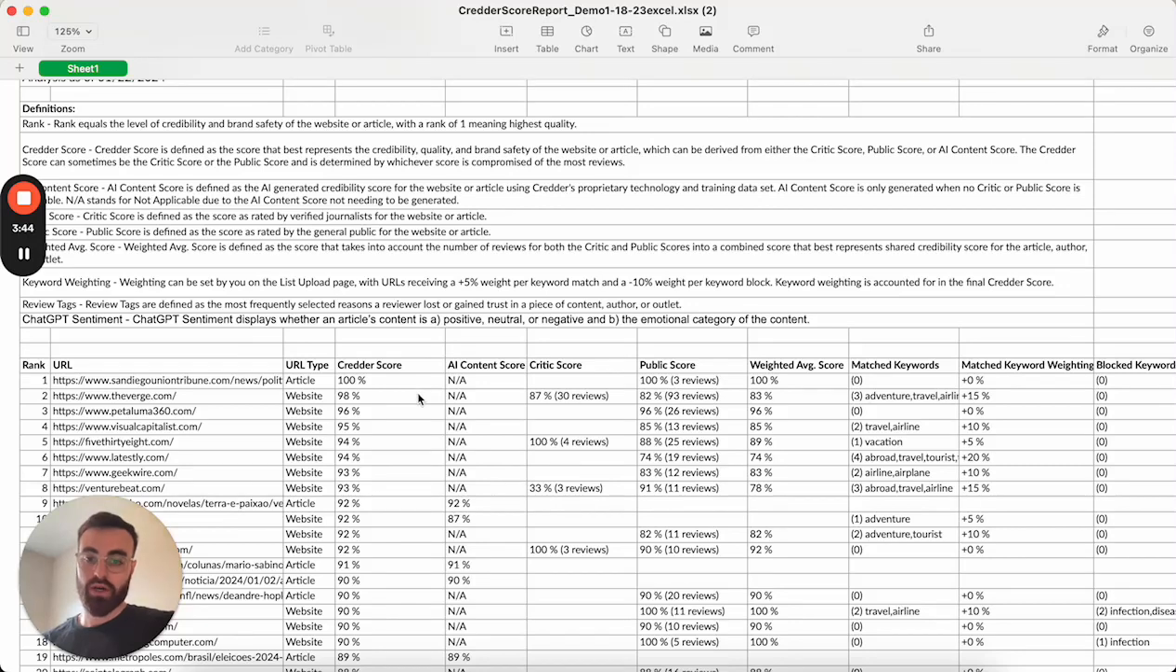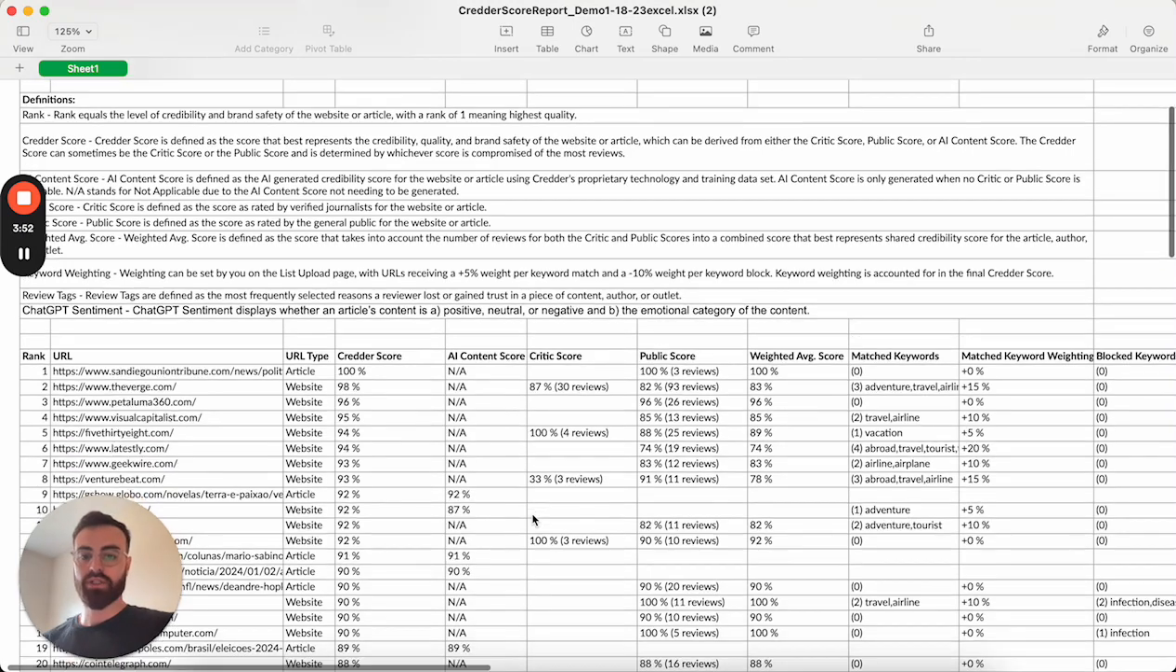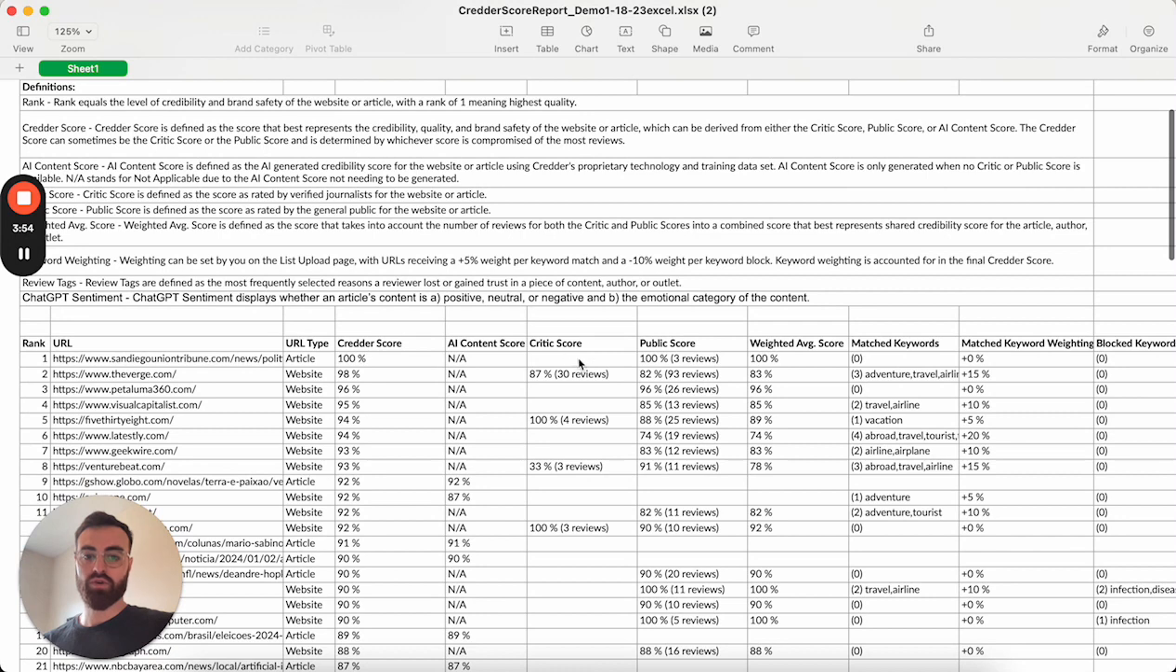And so Credder has now made that easier than ever to do, and you can vet articles and websites in any language instantly. So the way that this works is when we have a critic score, which is reviews made up of verified journalists on the Credder.com platform, or a public score from the general public, when we have one or more of these scores available, we will feature that as the recommended Credder score here in this column.